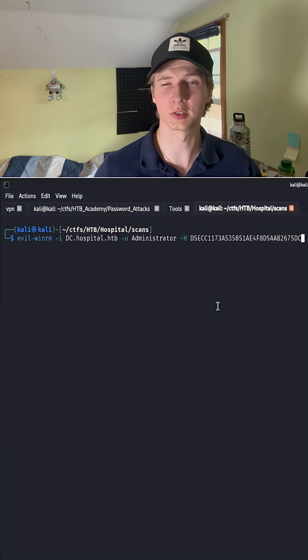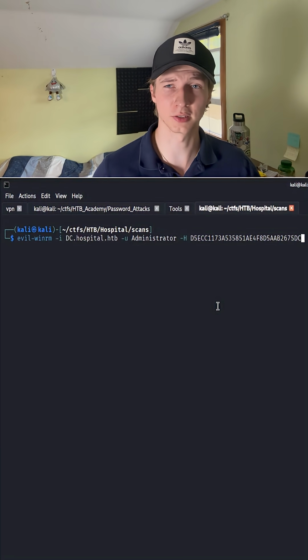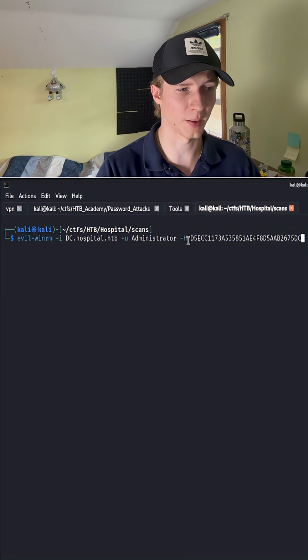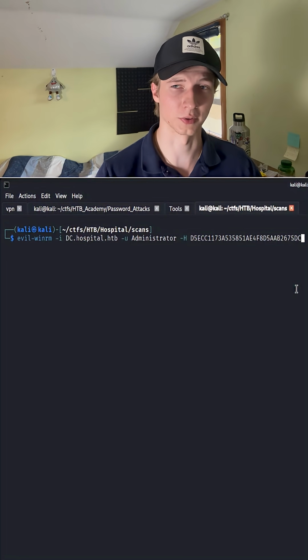But if we didn't know the administrator's password, but we happen to know the NTLM hash of the user's password, we could specify the -H flag and then their hash to also gain access to the system.